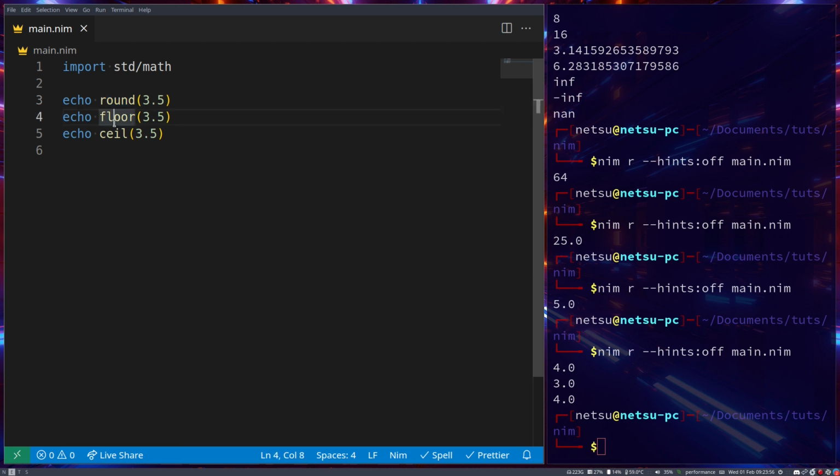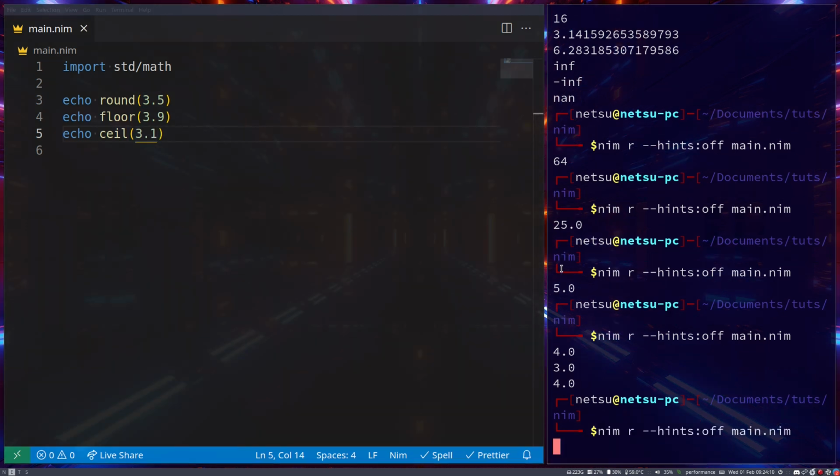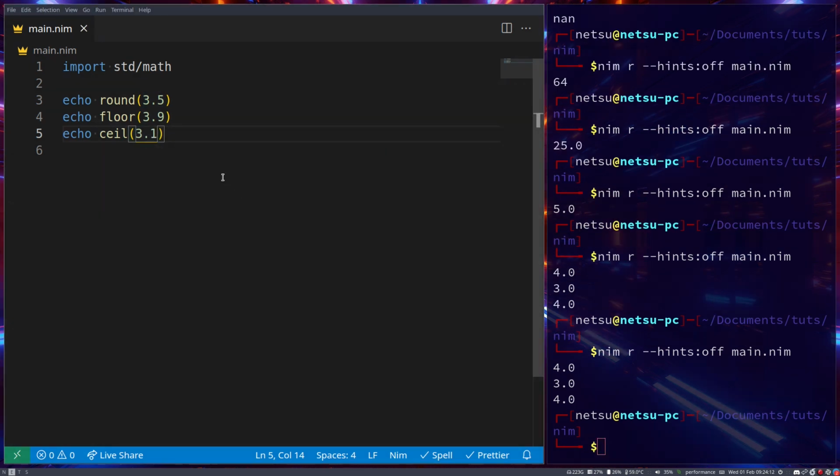Floor will always round down. So even if I make this 3.9, it will go down to 3. And ceil will always round up. So even if I go 3.1, it will always round up. So we'll still get the same values because ceil always rounds up, floor always rounds down, and round rounds up or down depending on this value here. 5 means up, 4 or less means down.